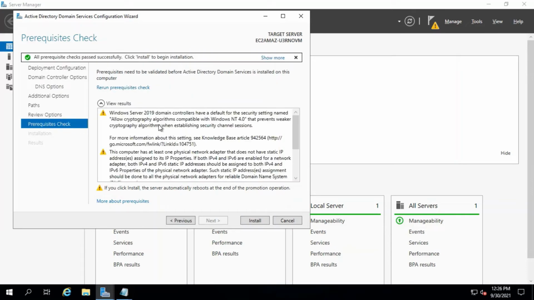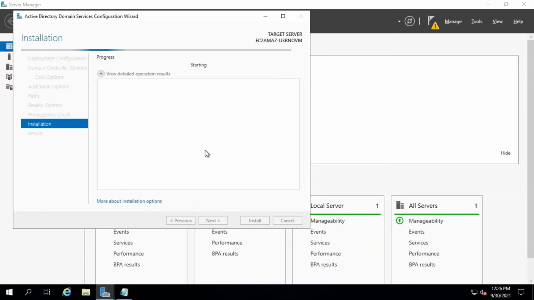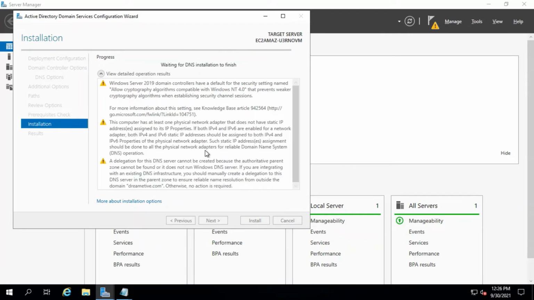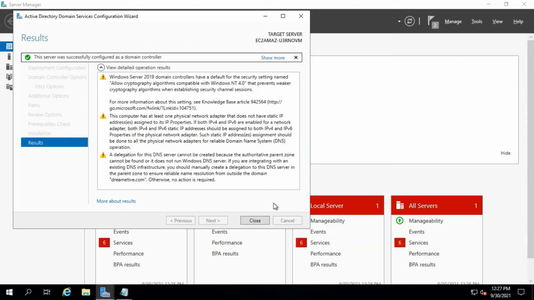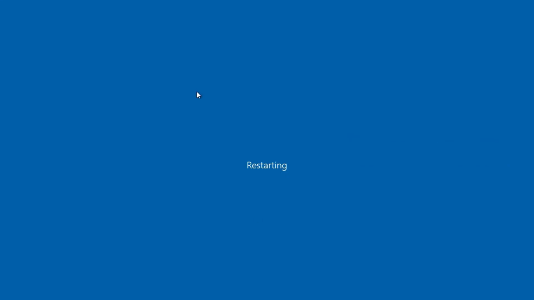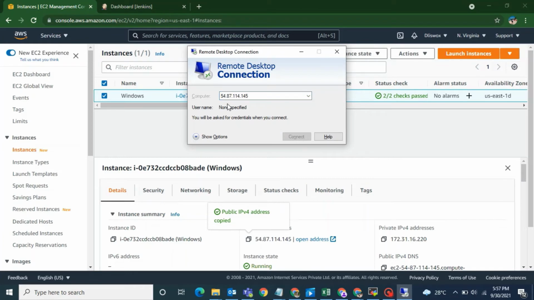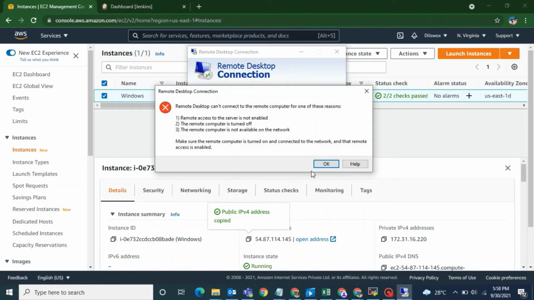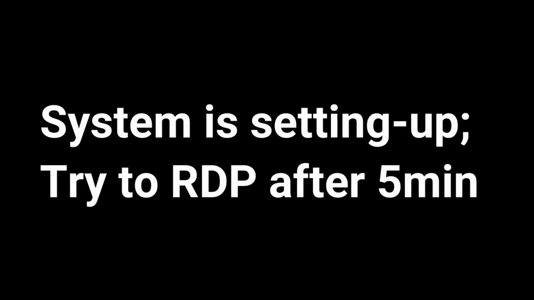The prerequisites check is very important. You can see that it says we can proceed and it's successful, and ignore this alert notification and click on next. So installation is in process, and this also will take some time. Now I click on close, and once I say close, it will auto restart. Even if you try to do RDP, the system is rebooting, so you cannot actually do RDP. It will take about 5 minutes.